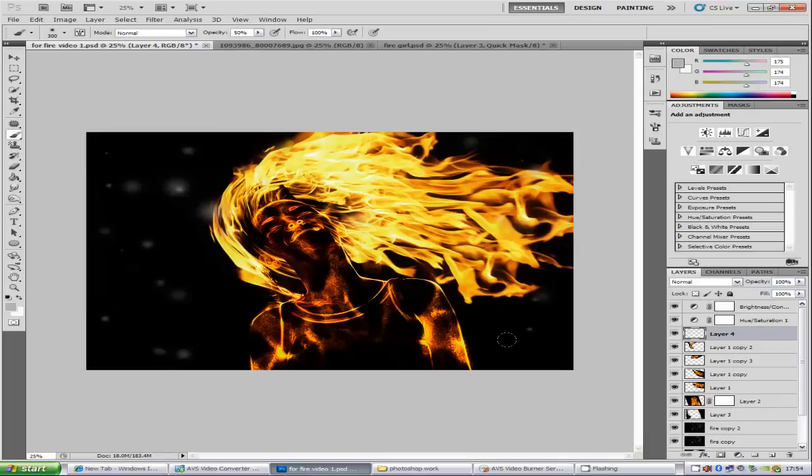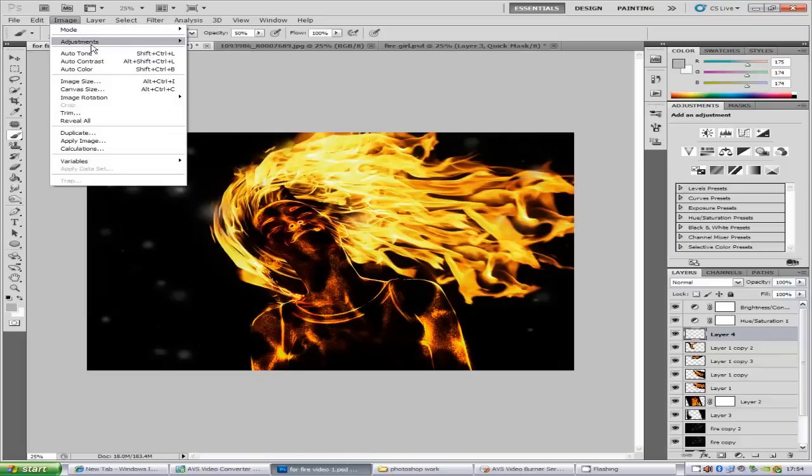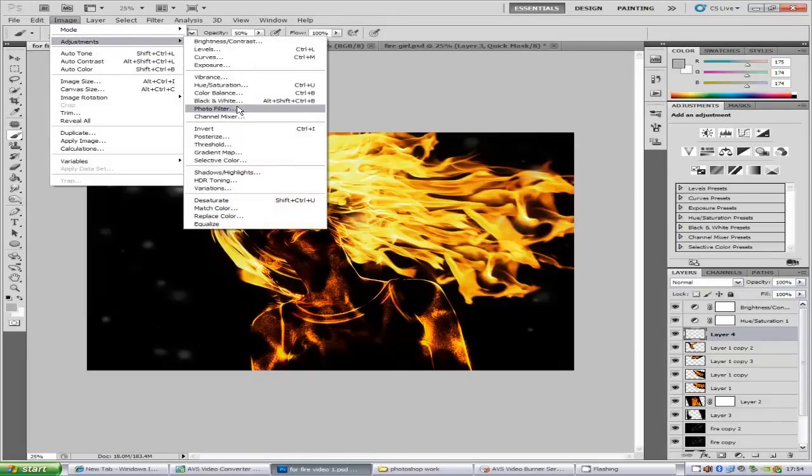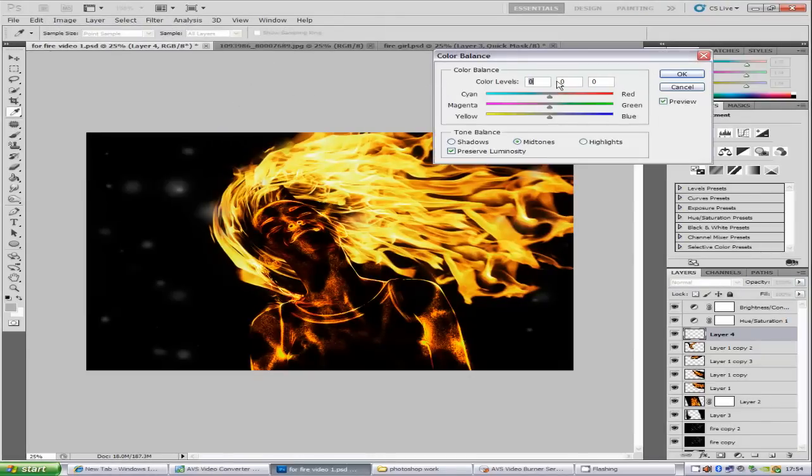Now to get the colour that we want, it's grey at the moment, which is really ultra super annoying because it should have changed colour according to the written tutorial, but it won't. So what we're going to do is go to image, go to adjustments, and go to colour balance. Now you can play around with the colour balance.